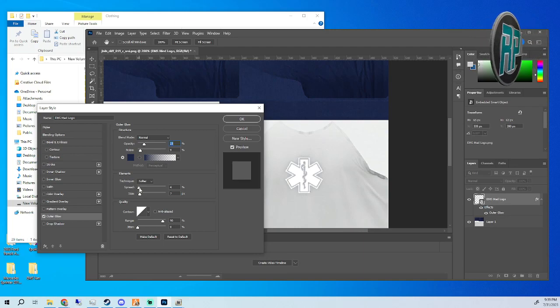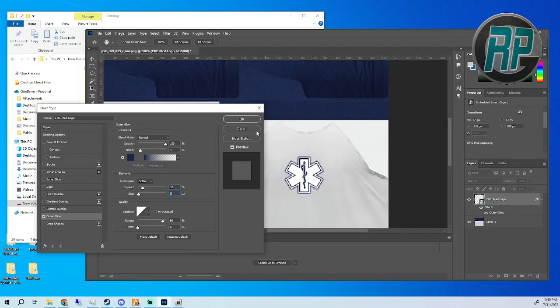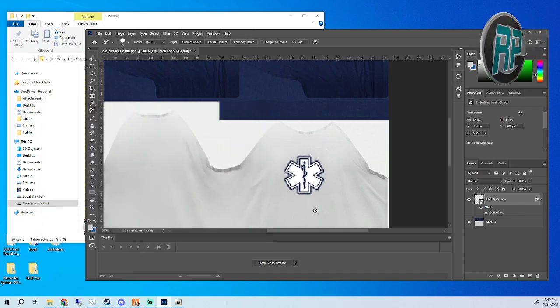And then we play with it a little bit. We want it to be very opaque. There we go, that looks good. Want it to be precise. Okay, so now we've got a good background on that where it makes it pop.